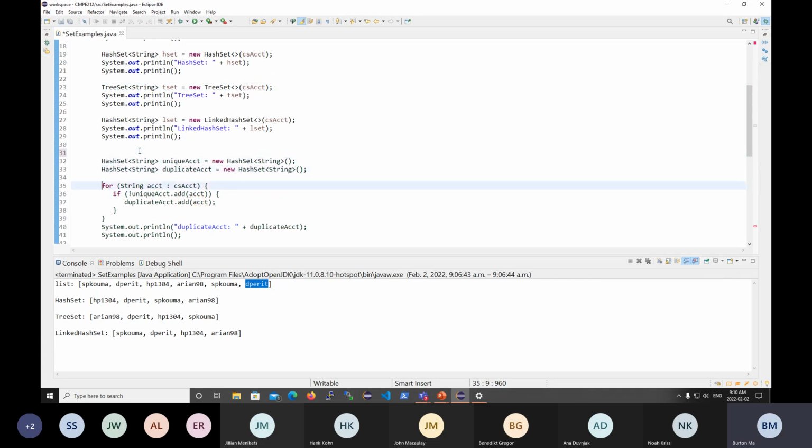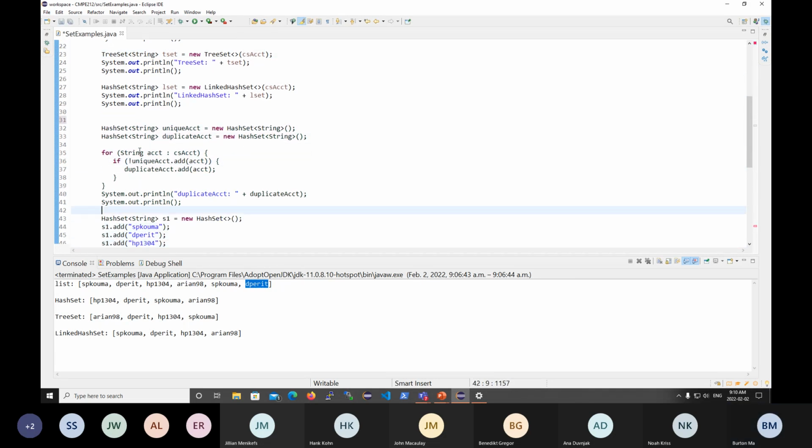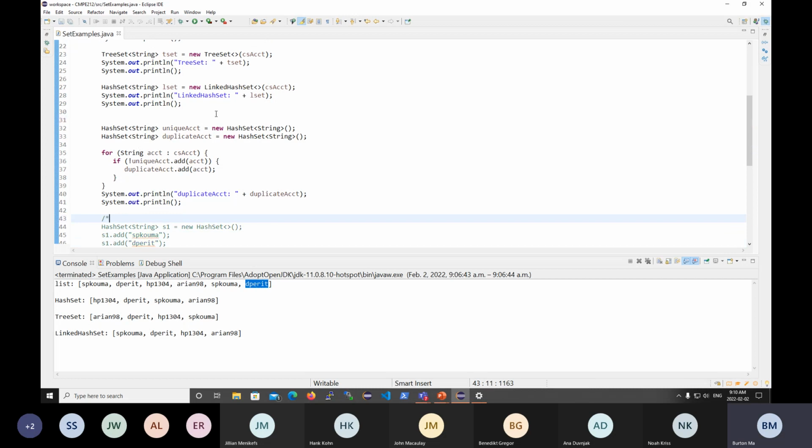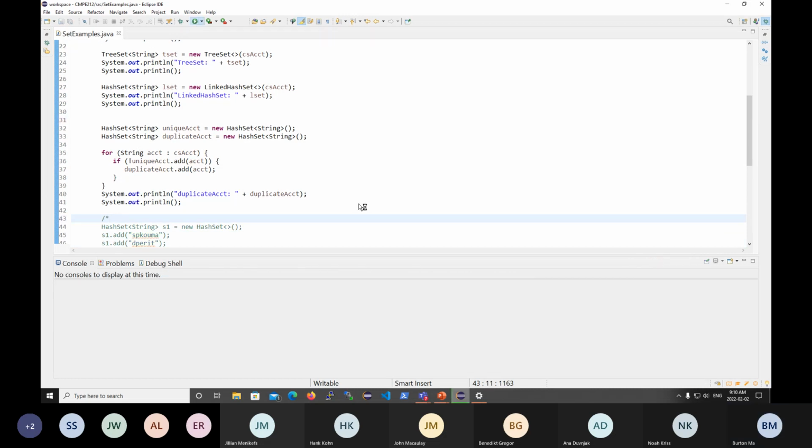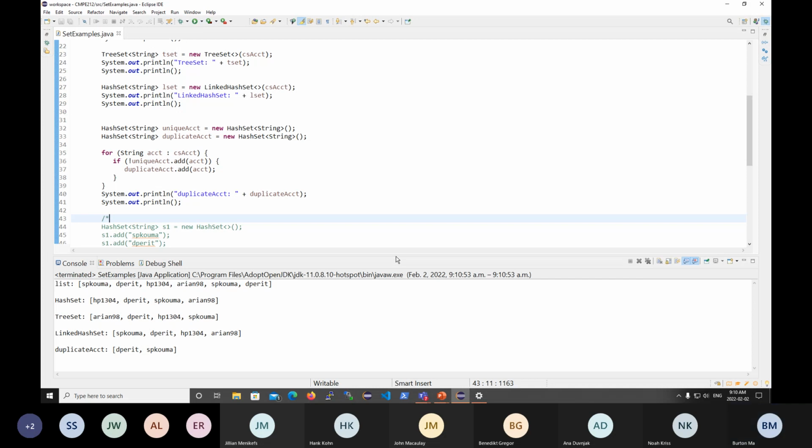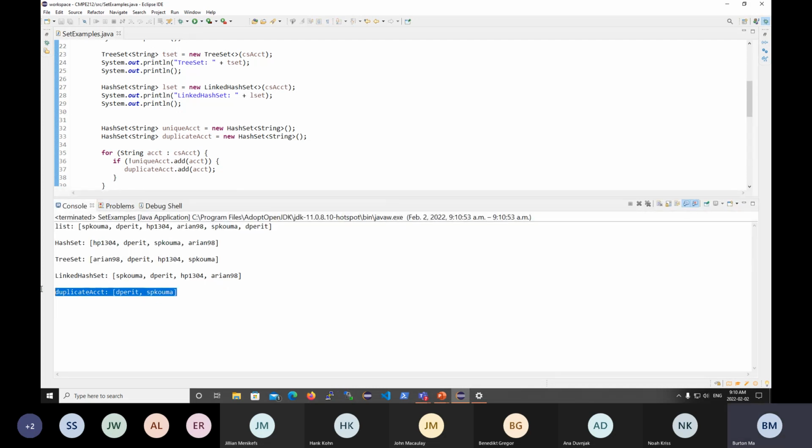That example is right here. I'm just commenting out all the following examples as we go. So if we run that, you can see here that for your duplicated accounts, it correctly finds the 2 duplicated accounts.